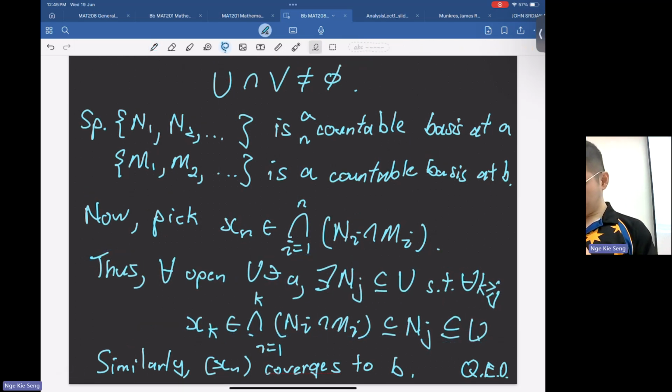Any question so far? So this is how we use it. Throughout this three-part proof, you will see how we use first countability here. Okay, so far okay about first countability? Let's go a bit further before we break.